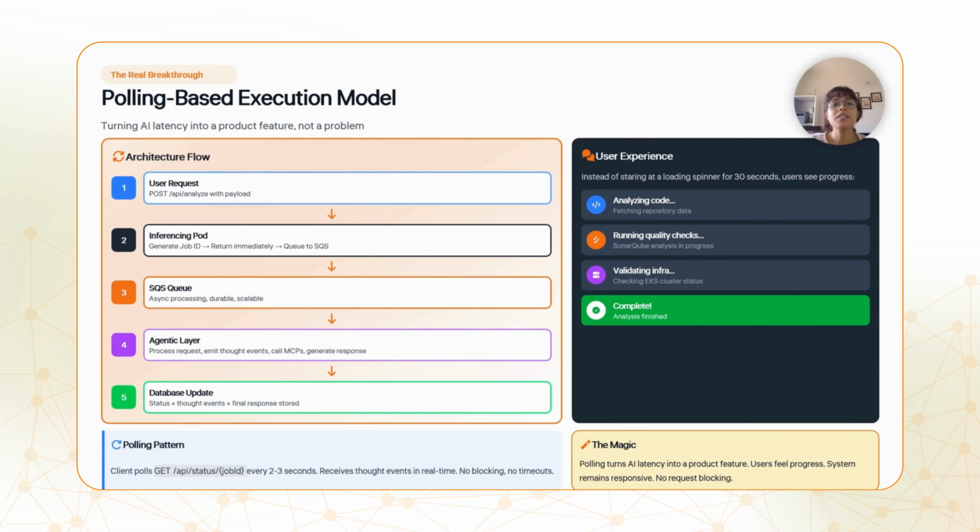The moment a request comes in, we create a job ID and immediately return it. The message is further queued for asynchronous processing. This request is then picked up by the agentic layer. The agentic layer processes this request asynchronously from the queue, and the agents work, emit partial responses as thought events, and draft the final response on completion.